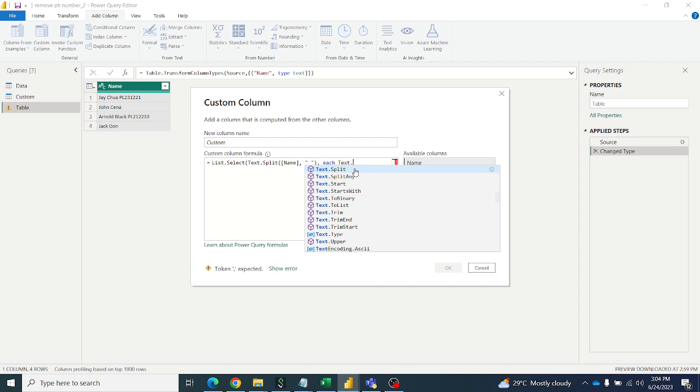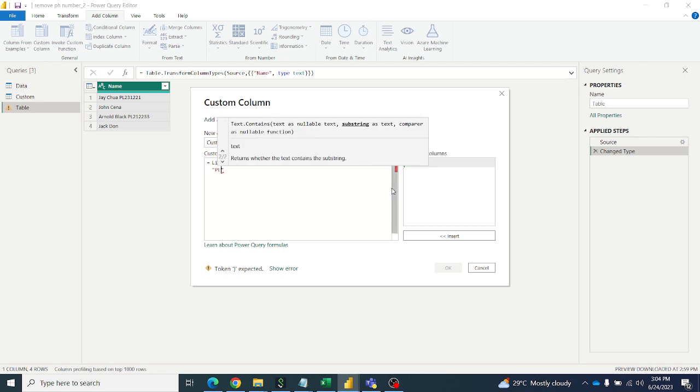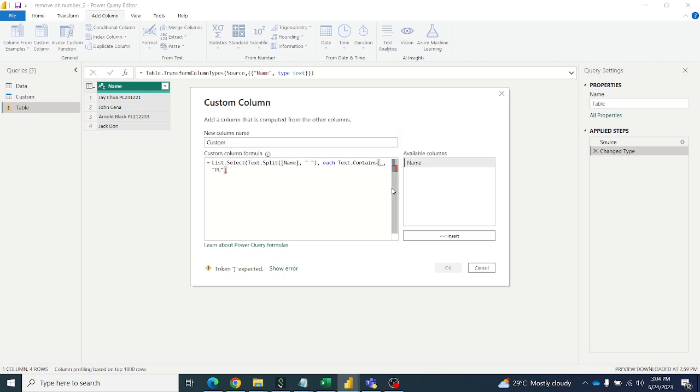Text.Contains, right? So in this, whatever record in this each means each word, after splitting we are taking each word, and that each word is nothing but underscore here. So that underscore contains PL. Those words we have to ignore, right? So we have to give the not here. We have to ignore the words containing the PL.